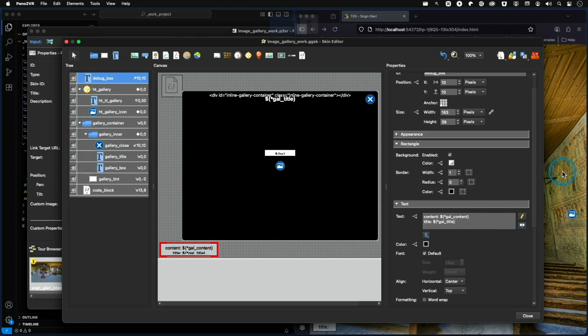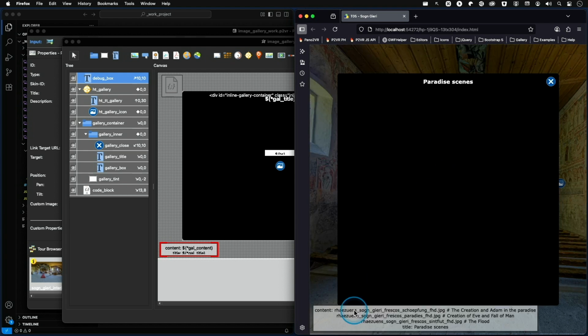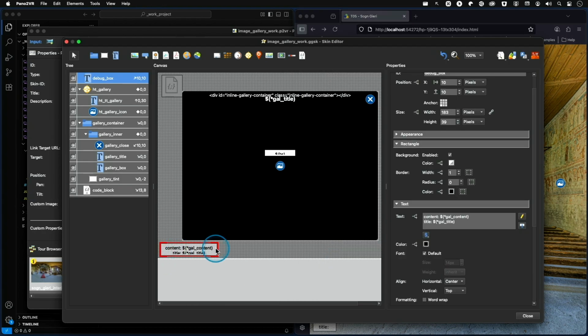Save it. And now we should see this box here. And now we get the data here. This is the title, this is the content. Because it doesn't look very nice, so let's make it left and top. And now we see everything we want. So the data is transferred from the hotspot description to our gallery content variable.